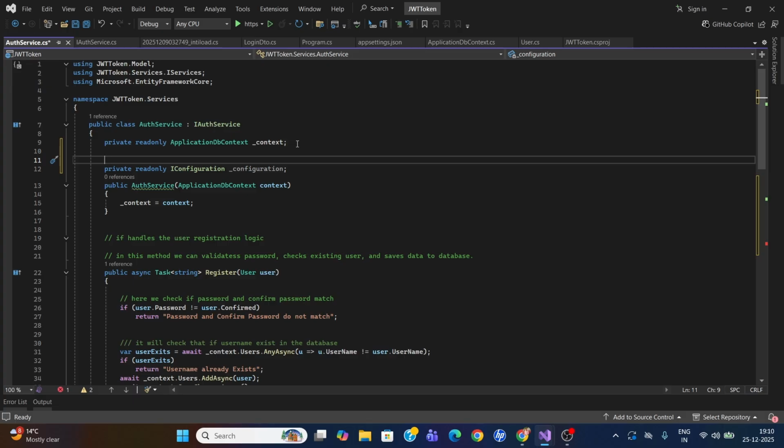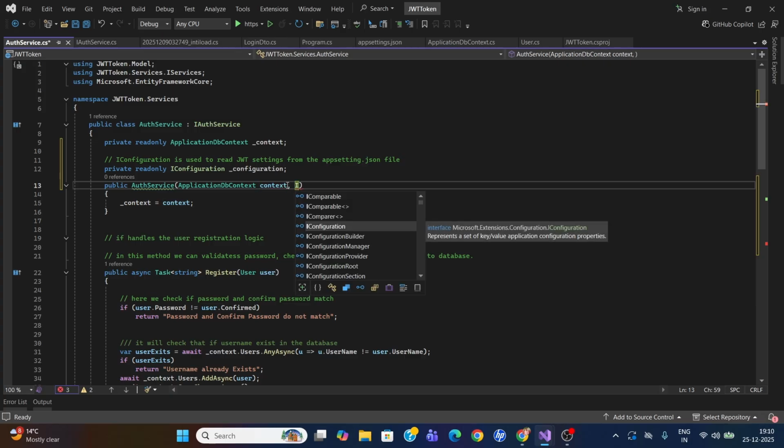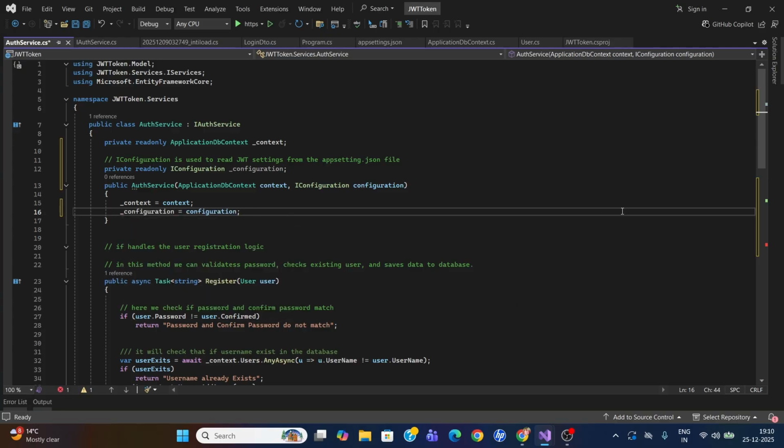So I will also add a comment here: IConfiguration is used to read the JWT settings from the appsettings.json file, and also we can put it inside the constructor as IConfiguration, and here also. And we can go down here.